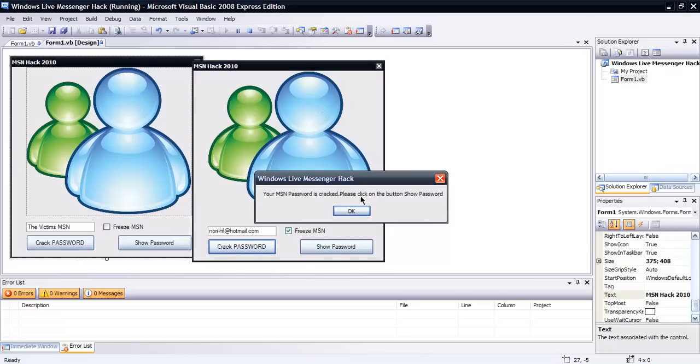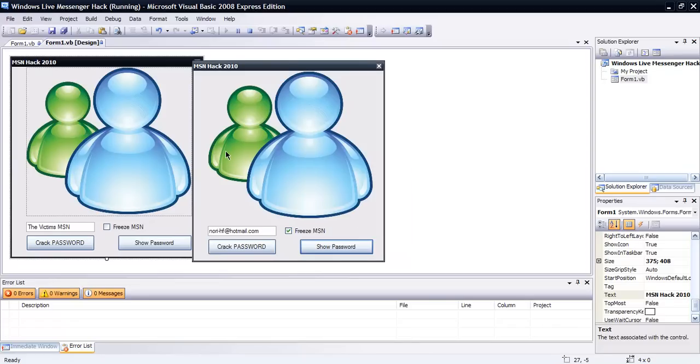Your MSN password is correct. Please click the button show password. The password is HJSAHS or something like that when you enter it in the message box. So he will probably try to log in with the email and the same password that we gave him, but he will not be able to log in. So this is basically the fake MSN program or hack.